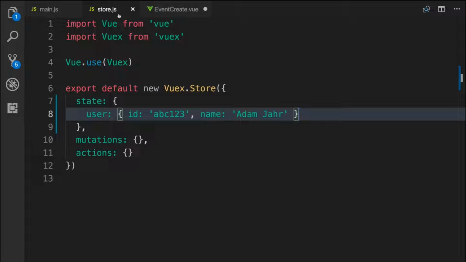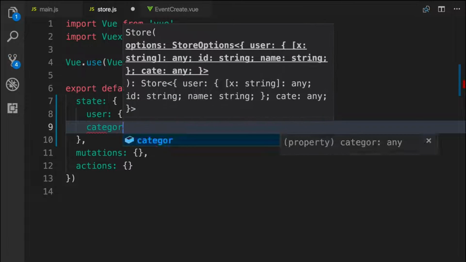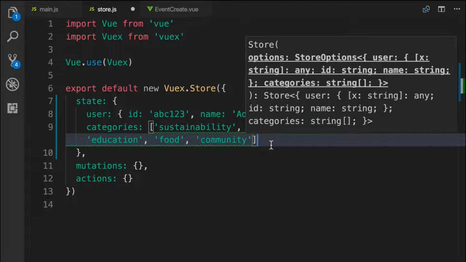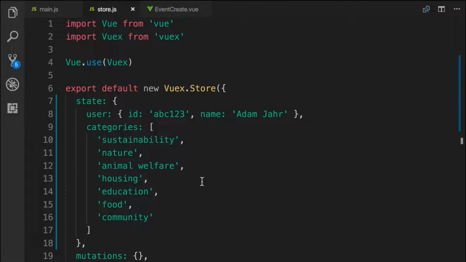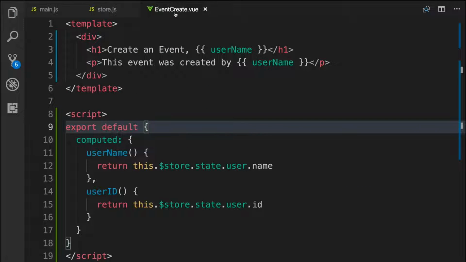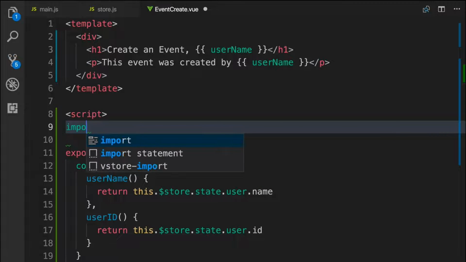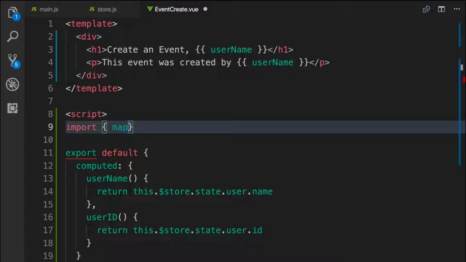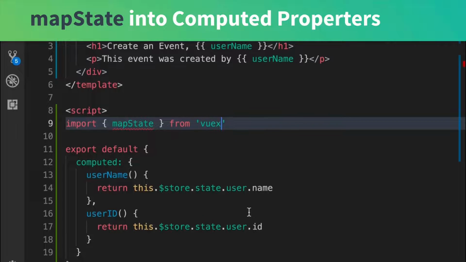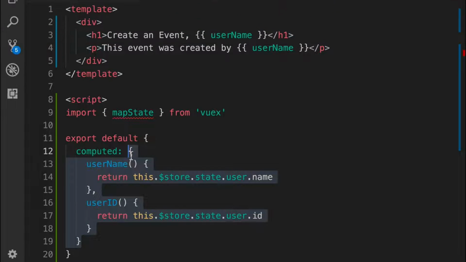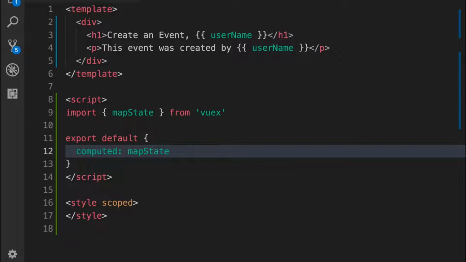But let's say we also have some categories in our state, which I'll paste now. These are available in the article below this video. Now I can go back to my event create component, and I could create a whole other categories computed property. But there's also something we can use called mapState. So I'll import that from Vuex. And what mapState does is allow us to map state into computed properties. So I'll say mapState.